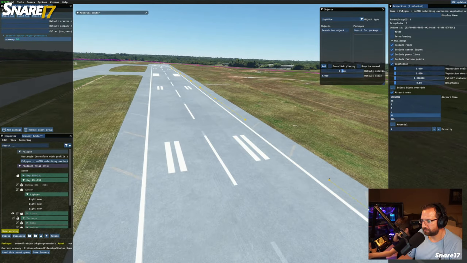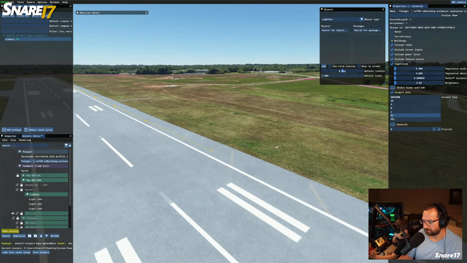Blue 6601, wind 2006, fly heading 190, runway 18 center, good to go.